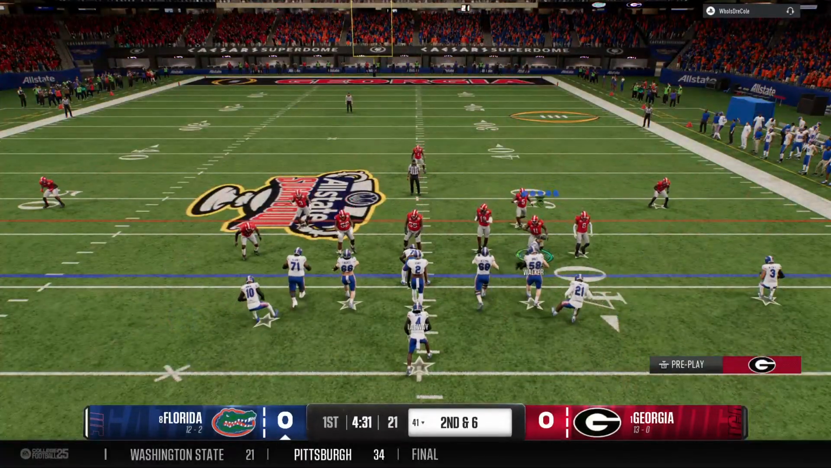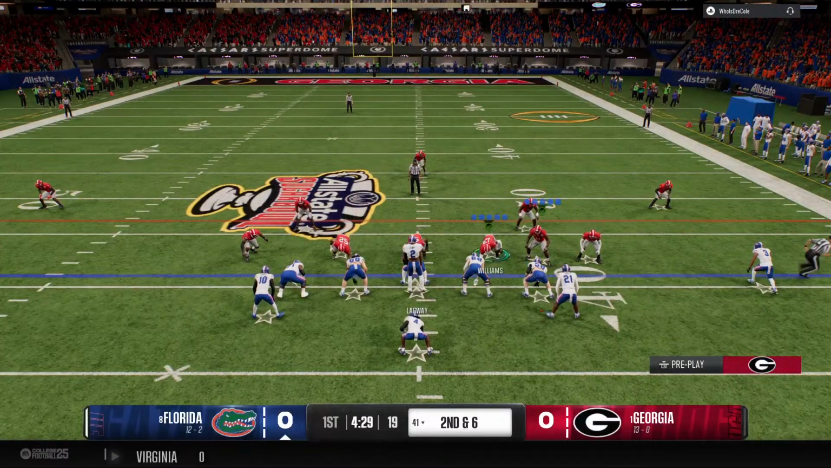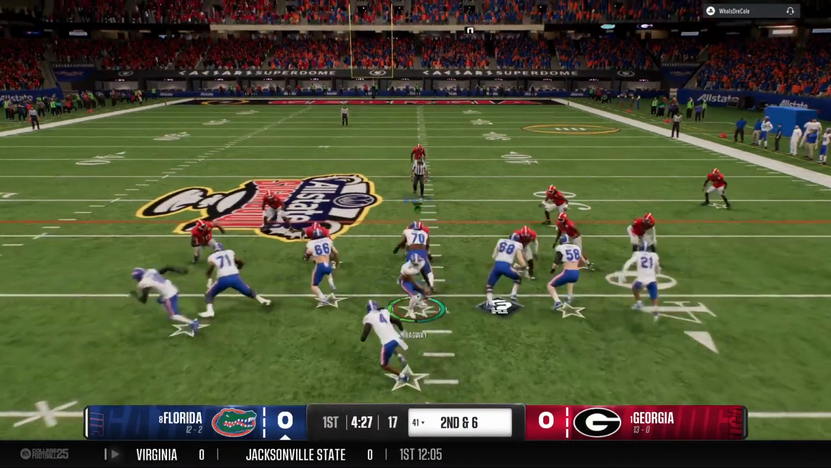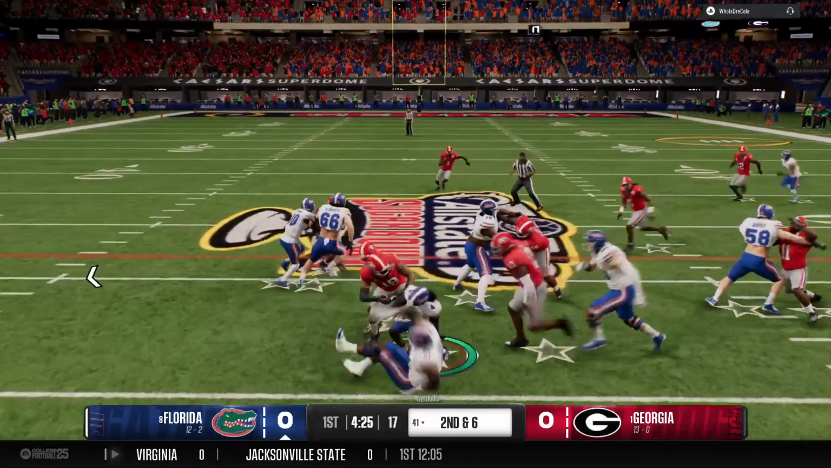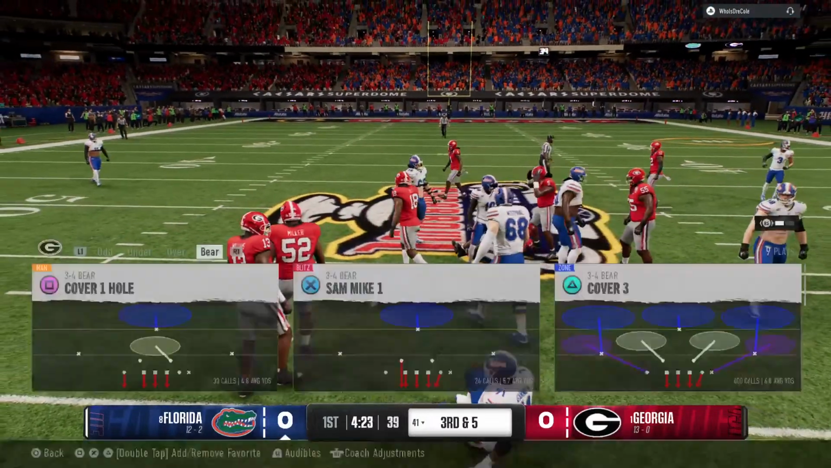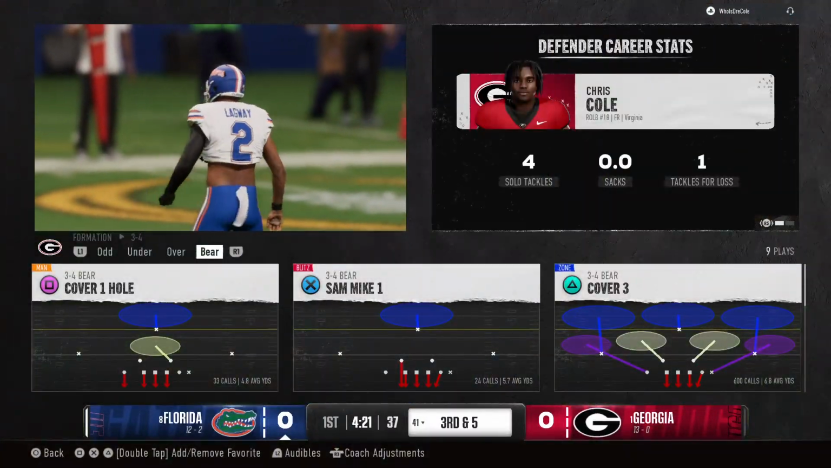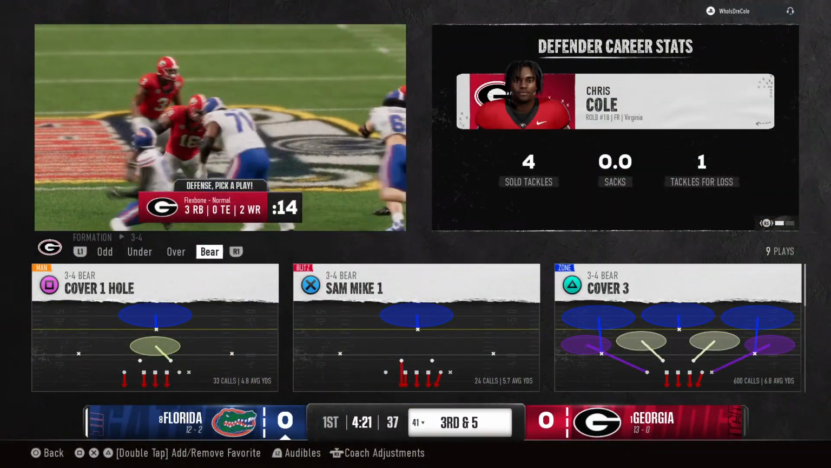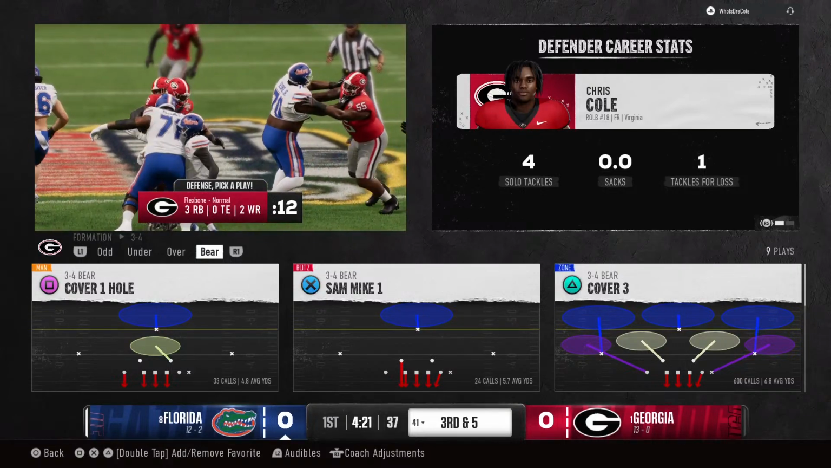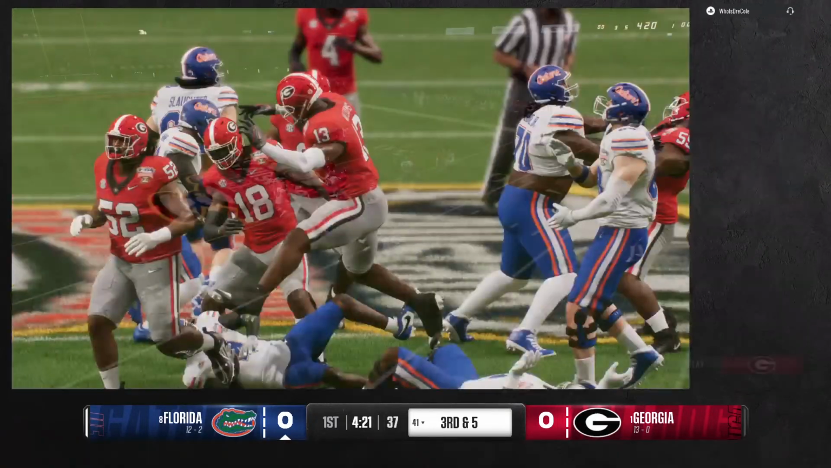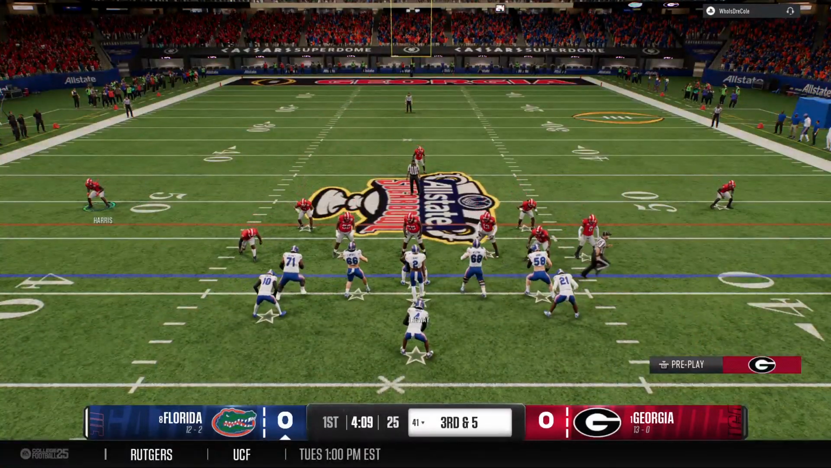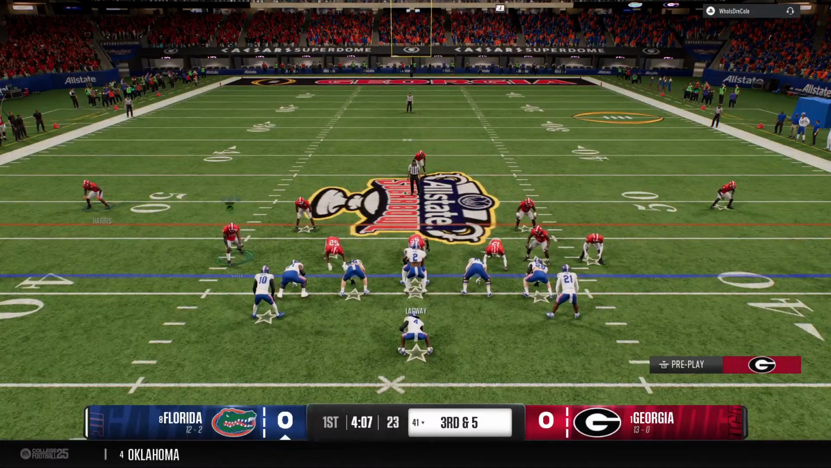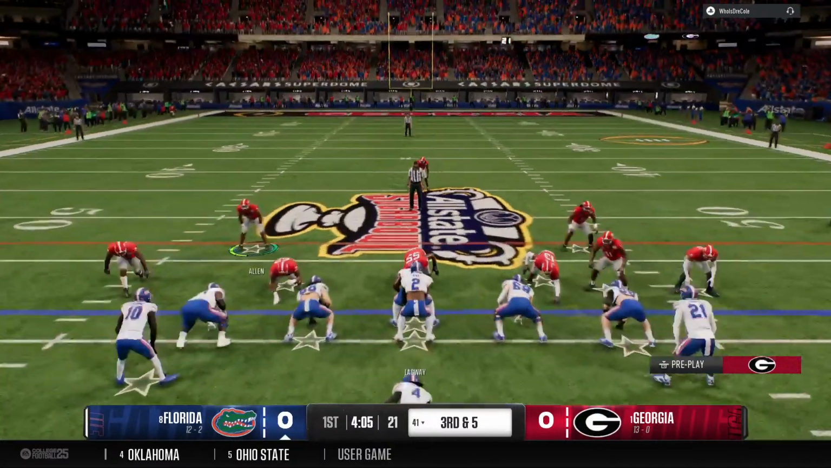The game makes it 2nd and medium. Going to try to run inside, but nowhere to go. Boy, great job by this defense on this 2nd down run. Just stonewalled him at the line of scrimmage. Now they get a chance to really pressure the quarterback here, trying to get off the field. Offense facing a 3rd and short from the 41.